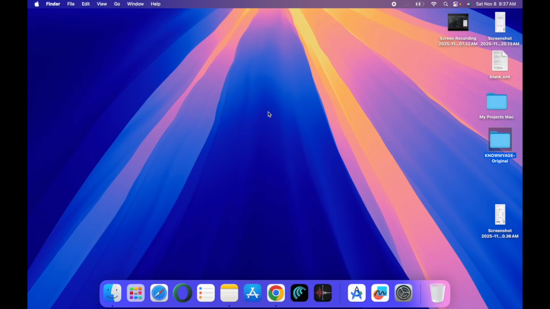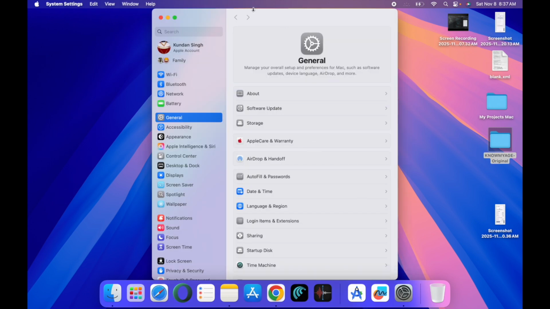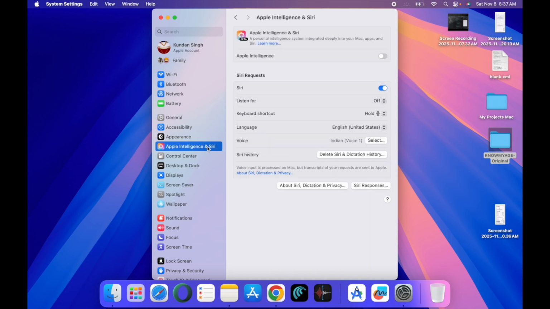So today we are going to enable Apple Intelligence, and we're going to see how to do it in this video. First, go to your settings. As you know, we are in System Settings. As you can see here, this is Apple Intelligence and Siri. Click here. As you can see here, you see this radio button.